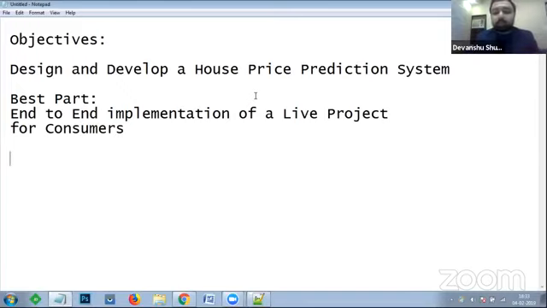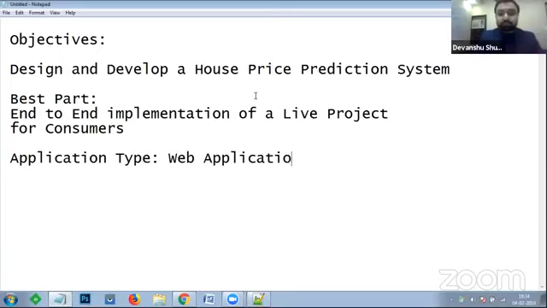Consumers will be able to use your website. They will be able to input their information onto the website. The website will collect the information and give it to a machine learning model. The machine learning model is going to predict an outcome, and you will use that outcome for integration with the web application, and that outcome will be displayed to the consumer. The application type we will be designing is a web application.